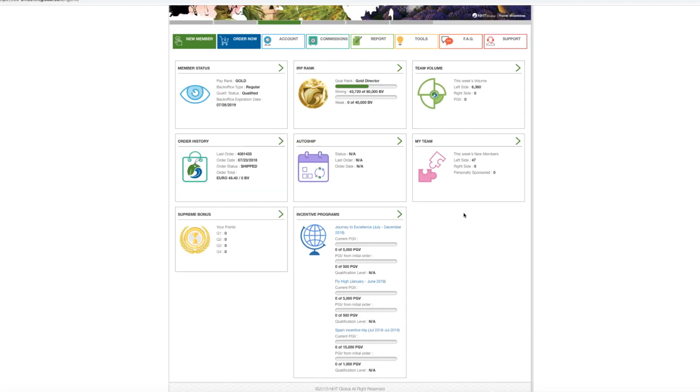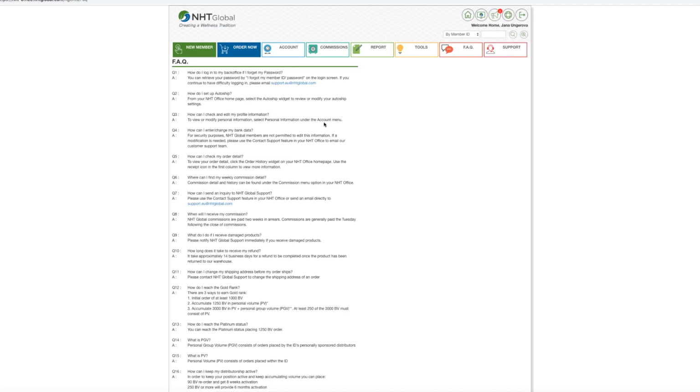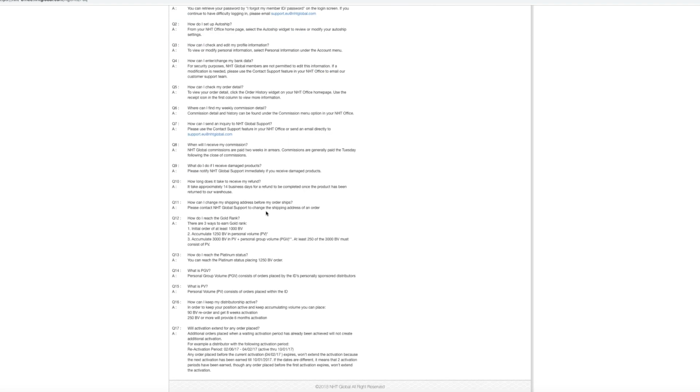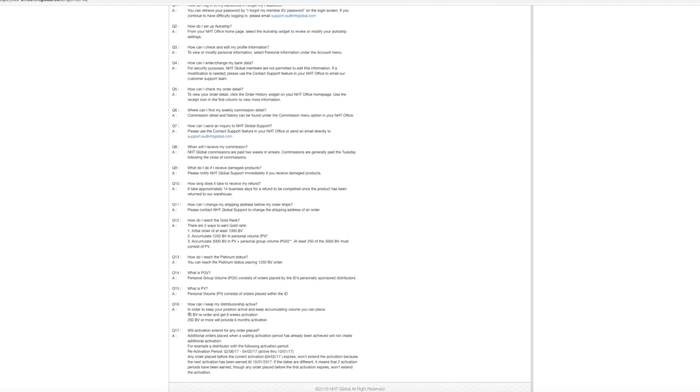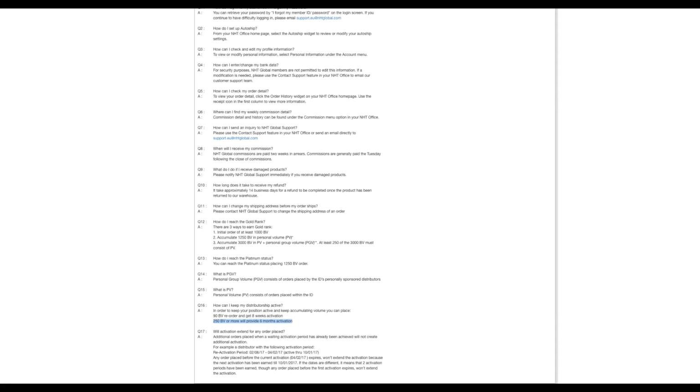If you are unsure about those numbers, or you forgot them, or you just need to refresh your memory, you can always go to the FAQs and read through the information that is in this little document. This is actually really good because most of the questions that most people have are actually in this document. But if we scroll further down, this is where it says about the points. 90 BV gives you 8 weeks, and 250 BV gives you 6 months.